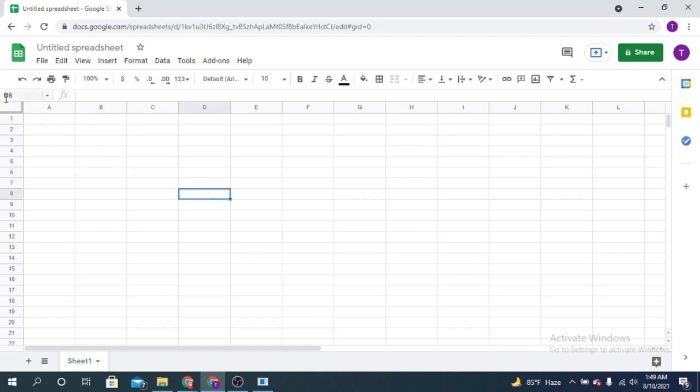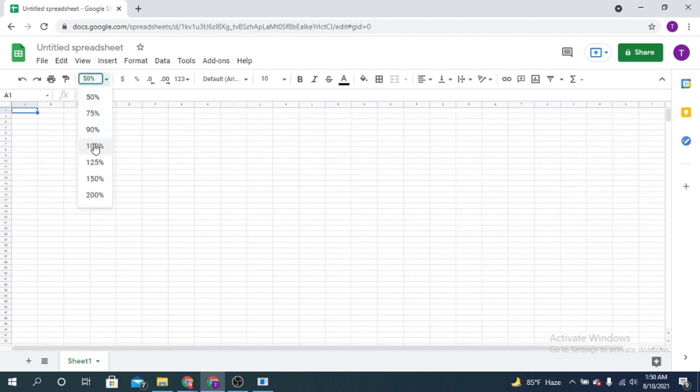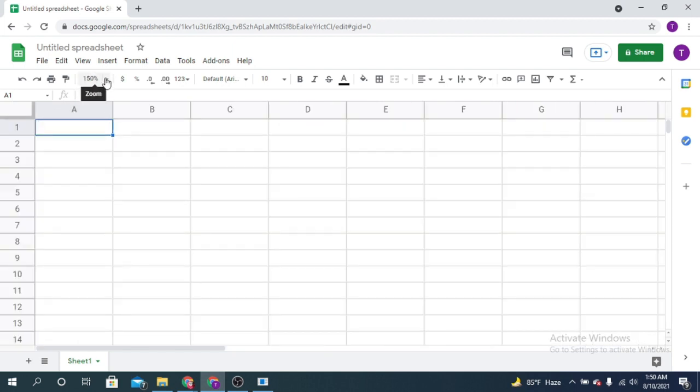So this portion is for the name box, and there are two options, undo and redo. If you want to undo anything, you have to press here, and if you want to redo the thing again, you have to press here. And there are some options. So this is the zoom option. You can zoom in or zoom out your Google Sheet.